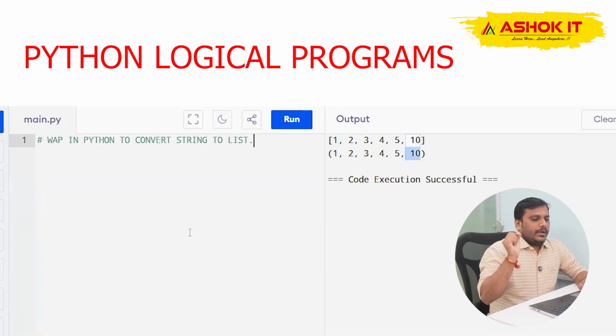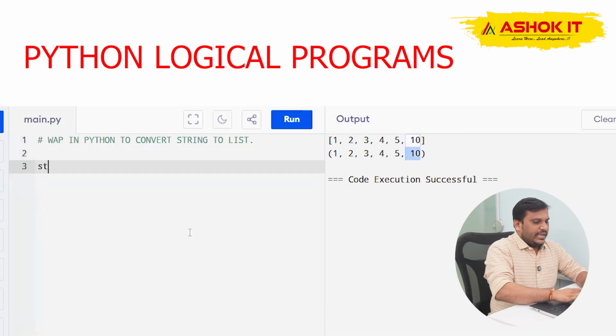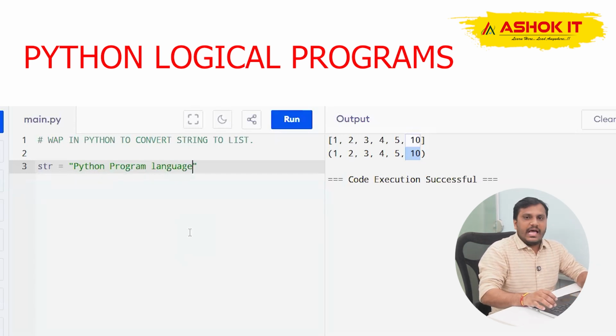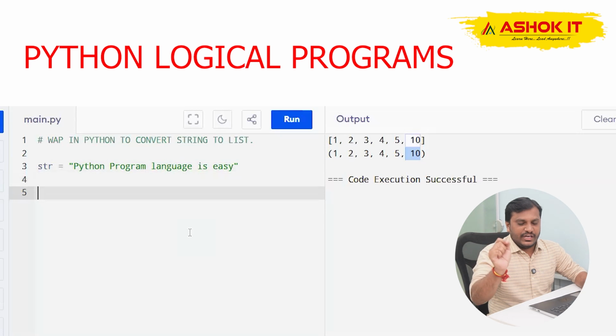Question number 9. A program in Python to convert the string into a list. Let's suppose we have a string, Python program language is easy. Here the string consists of characters with spaces also. I want to convert this string into a list. To convert the string into a list, we have one predefined function called split. By using split, we can convert the string into a list.